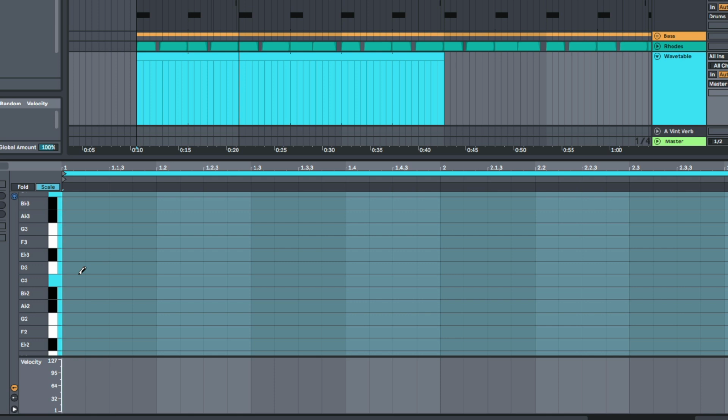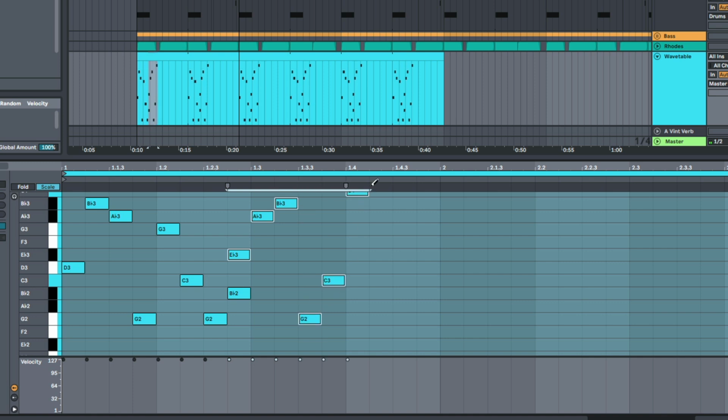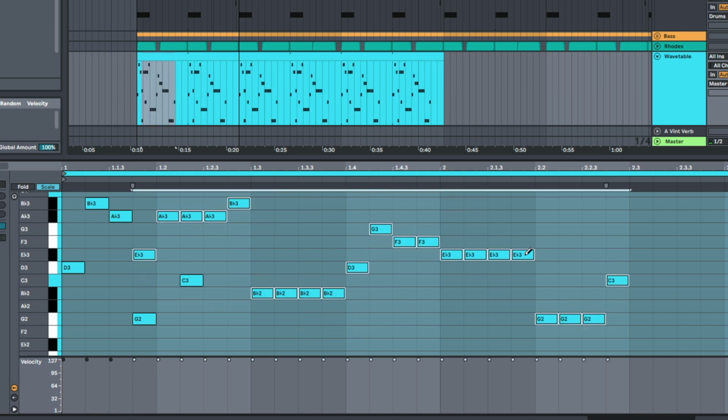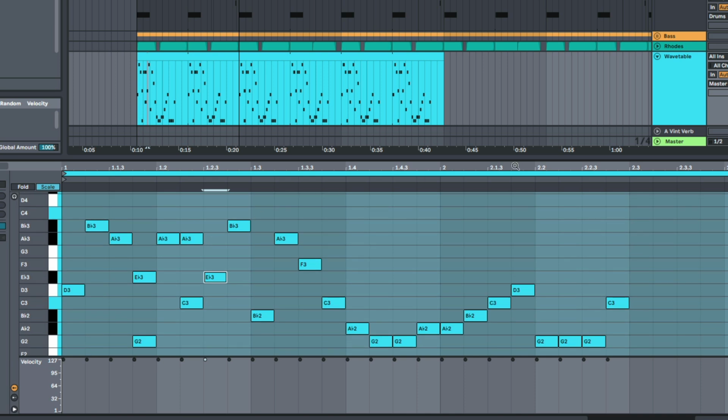What I'm going to do is actually hold Option with the pen tool, and that will make it so it only makes one note per grid line. And then I'm just going to maybe turn this off and then sort of just experiment, just randomly draw around a few notes. And then let's just try and listen for any interesting melodic ideas that might have been created.